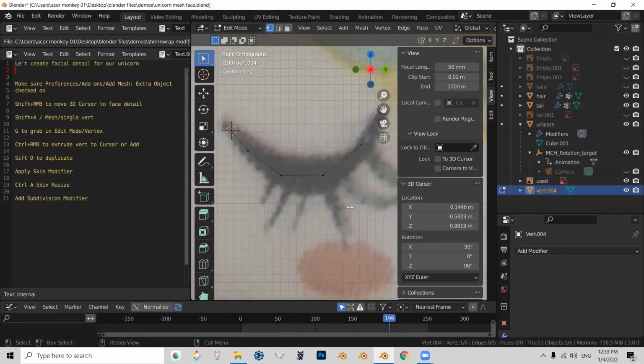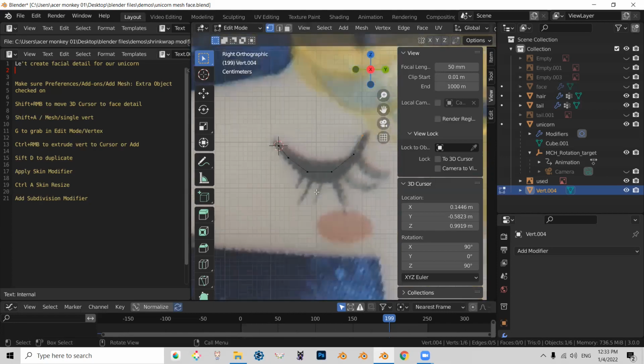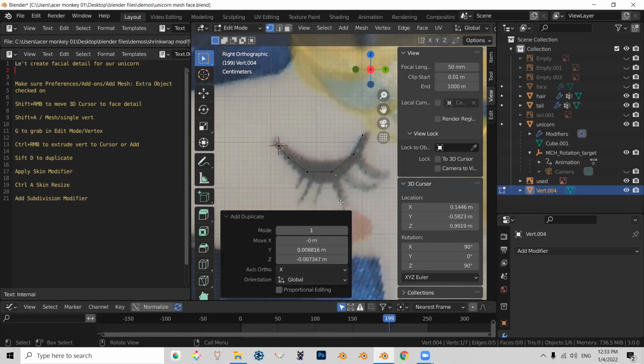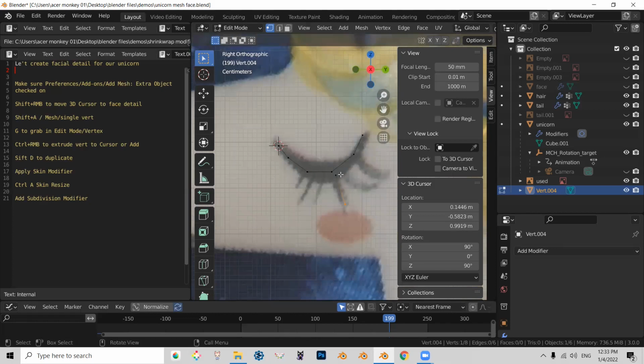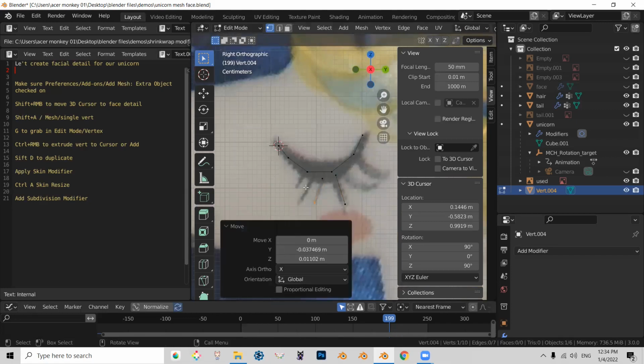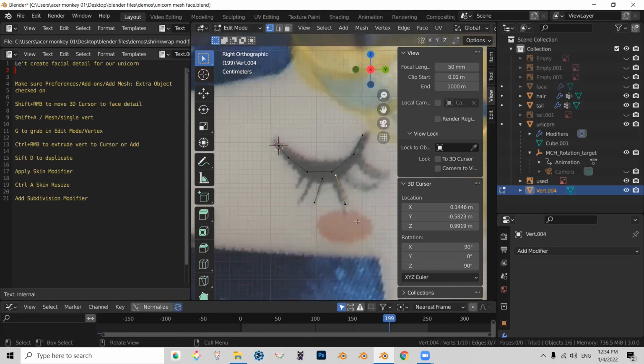So now I need to create eyelashes. So what I'll do, I select the vertex, I press Shift D, I duplicate it, put it right there, and now go back to my Control right mouse click. And now I can select both of those, Shift D. And so there's going to be G for grabbing, and so on and so forth.